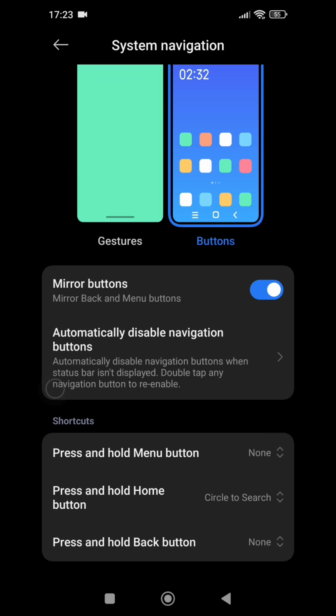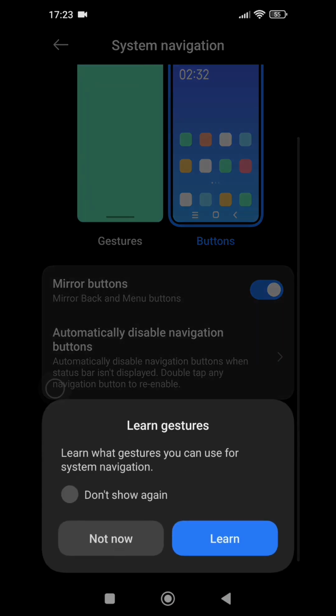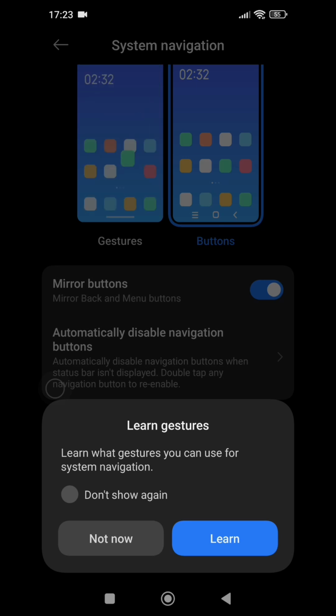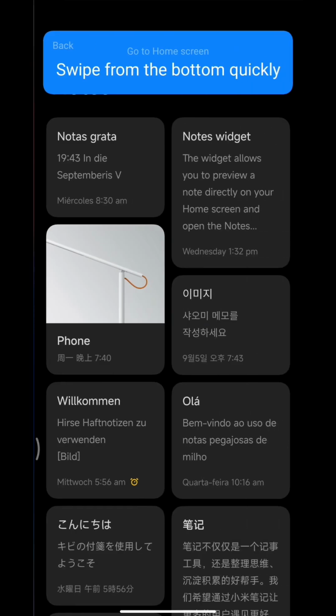And for the gesture navigation, this will replace the buttons with swipe gestures, and it will automatically give you explanations about the gesture. Just tap on learn. And here you will see instructions to learn the gesture, like for example to go to home screen, just swipe from the bottom quickly like this.